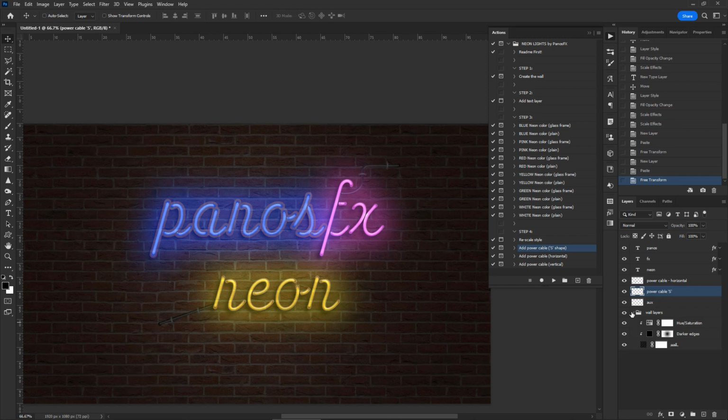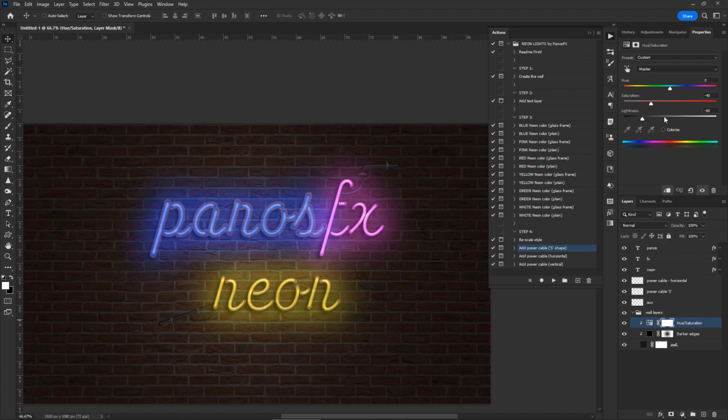You can expand the contents of the wall layers group and double-click the hue saturation and the wall layers to adjust their settings.